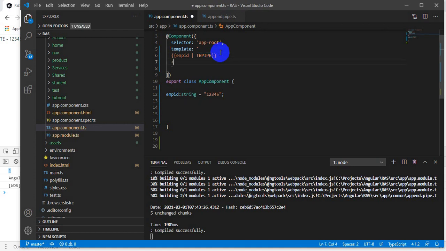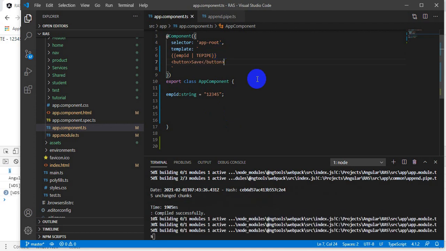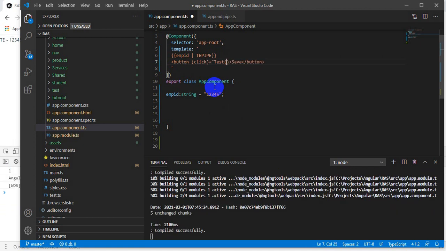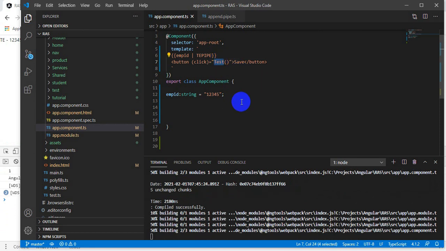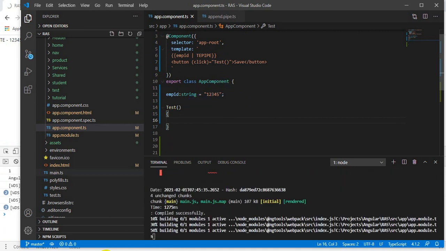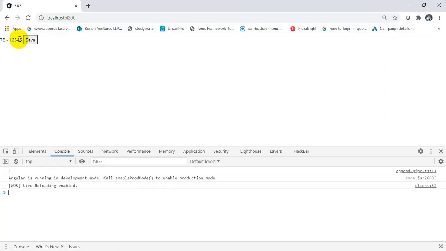Let me do one more thing. I am adding a button. Let me raise one click event as well, and I am calling a test function. Now let me try to click on this button. Now we can see our transform method will not execute again when I click on this save button, because our pipe is a pure pipe, and in case of pure pipe, the transform method will execute only and only when the source value gets changed.